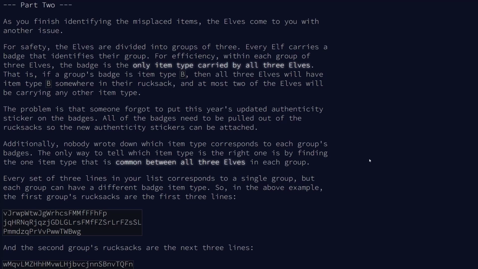So there'll be exactly one unique item. Say in one of the 2 compartments, for each elf in a batch of 3, a group of 3, they will have, for example, the capital letter B, unique to all 3 rucksacks. So that tells us that's their badge. We're being asked to find out what the badge is for each group of elves, and then they need to take those badges out to put stickers on them, authenticity stickers.